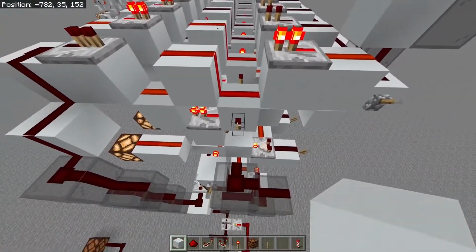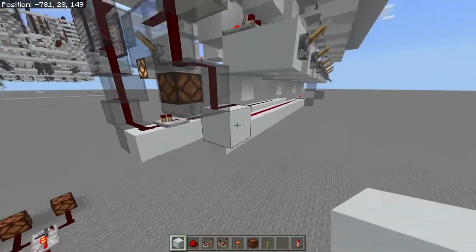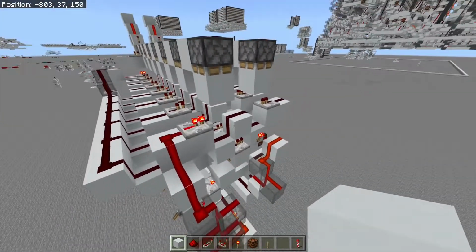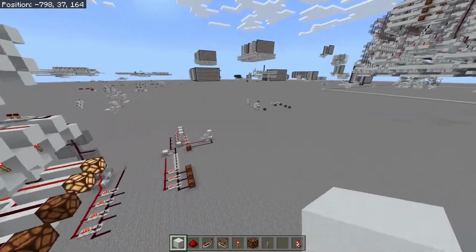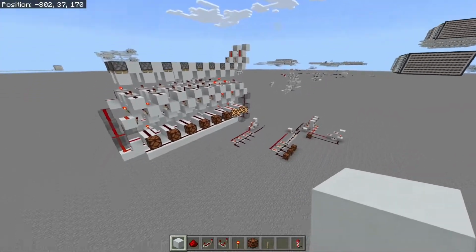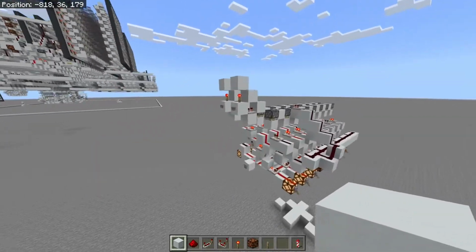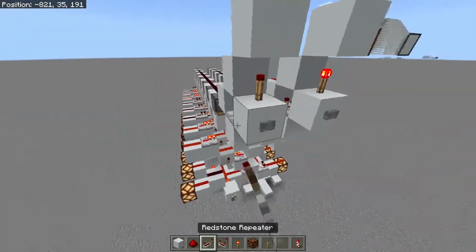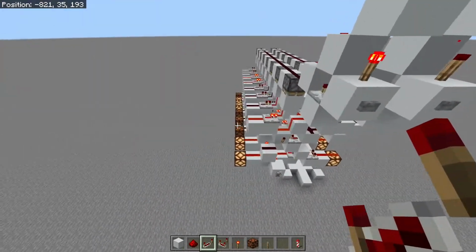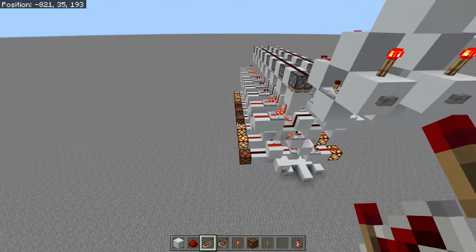So as you can see, from the torch it goes down along here and back up into this cell, and that just works as a bidirectional shift register with a barrel shift register. Yeah, there we go. And then last thing to do is just test it out with a lot of piston lag, but as you can see, it works perfectly fine.